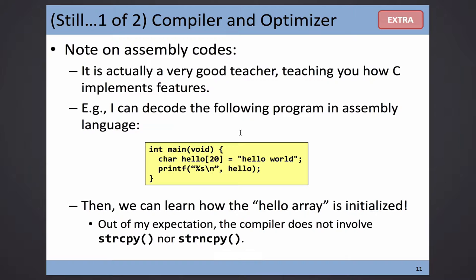Maybe this is the only time in your life you look at so many GCC options. Next time you never use GCC, maybe you go out and you always just use Microsoft. And I want you to understand it, because when you look at assembly code, actually you learn a lot.